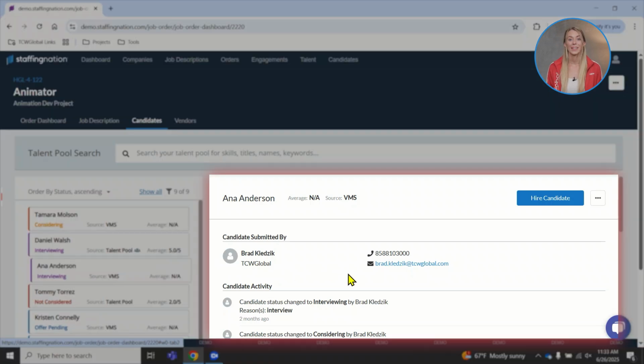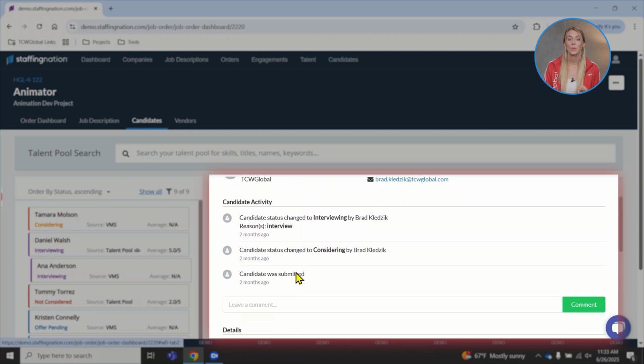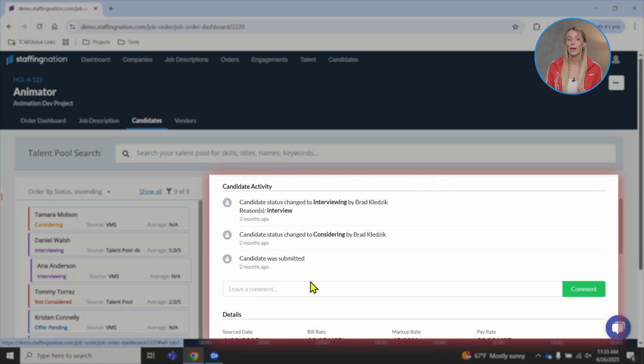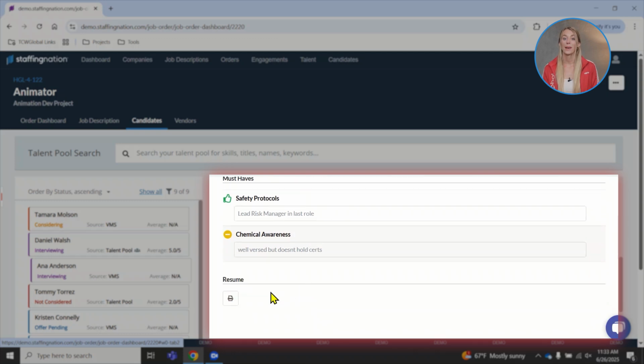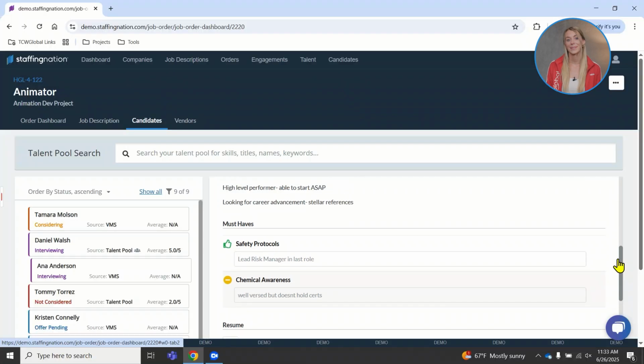For each candidate, you'll be able to see who submitted them, any associated documents, chat threads with suppliers or managers, pay rate, bill rate, and markup for full transparency, and descriptions of all skills and must-haves. This is where the majority of candidate-related actions take place: shortlisting candidates, requesting interviews, and hiring the desired candidate.